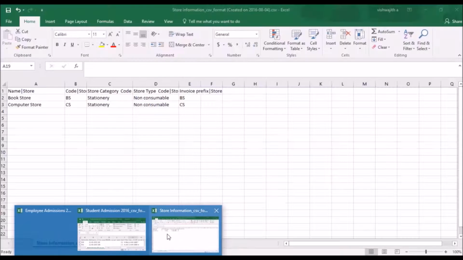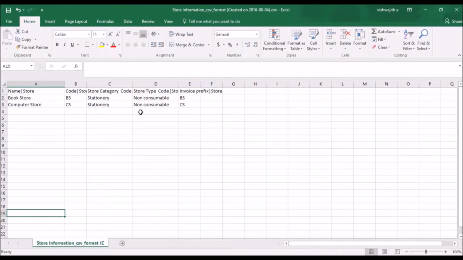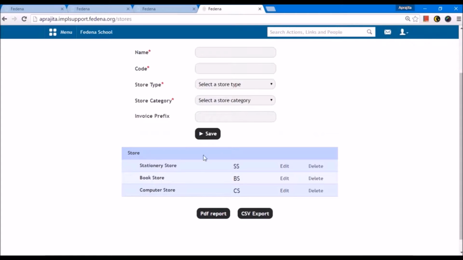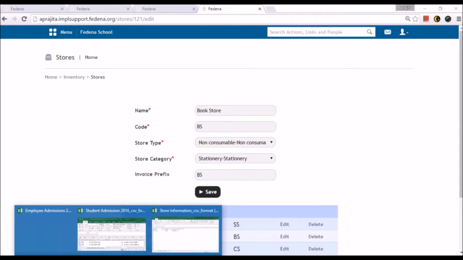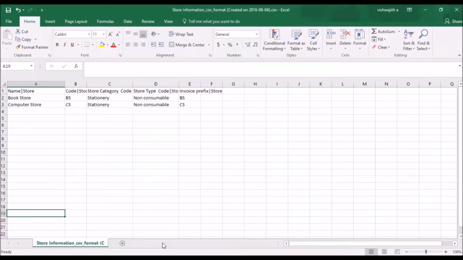Also, if you want to edit any information, let's say that you have 200 stores and you want to edit a few pieces of information about some of the stores which you've entered by mistake. One way is to do it through the system by clicking on edit. When you click on edit, you'll be able to change any information regarding this store. The other way is to do this using bulk edit. Let me show you what that means.